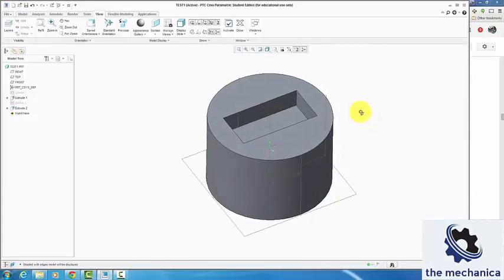But let's say I want to change this. The power of parametric modeling is that you can go back and change things you've already created. So I decide that this is going to be a square extrusion, not a rectangle, and I want to go all the way through the part. So if I click on the little arrow next to the extrude, I can right click on the sketch and go to Edit Sketch.